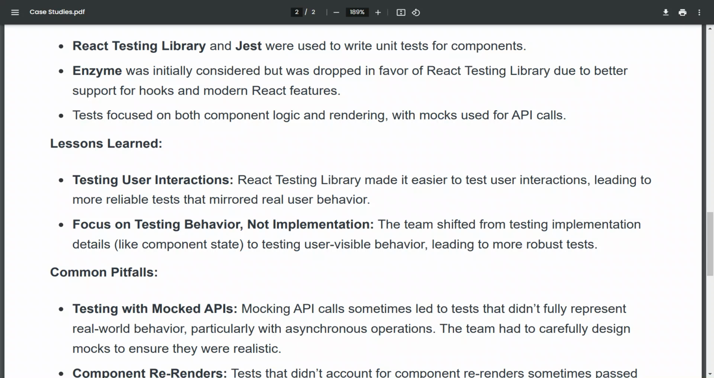So they had to imitate that real user behavior, and for that they used React Testing Library, and we already know how to do that from the previous modules on testing React.js applications. We have already done that. So in the same way they also did the same thing.